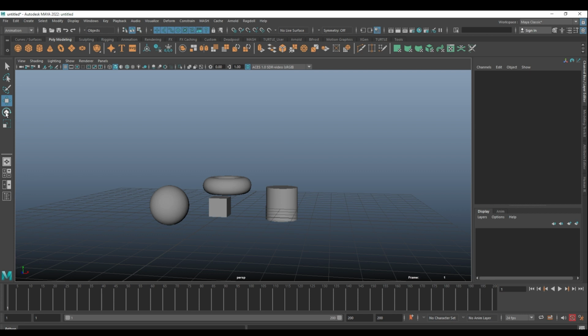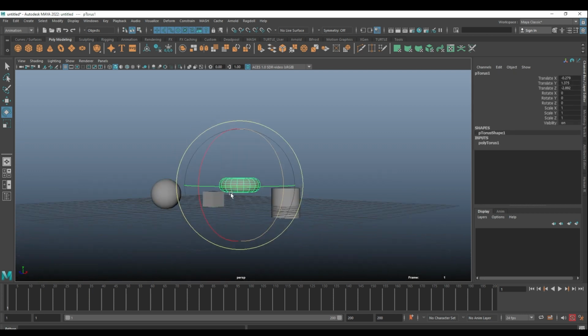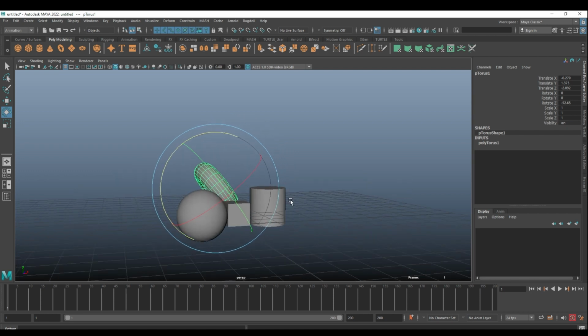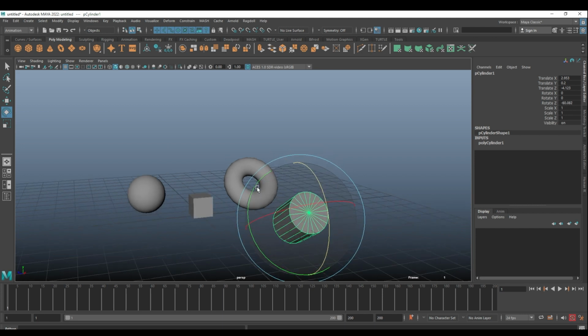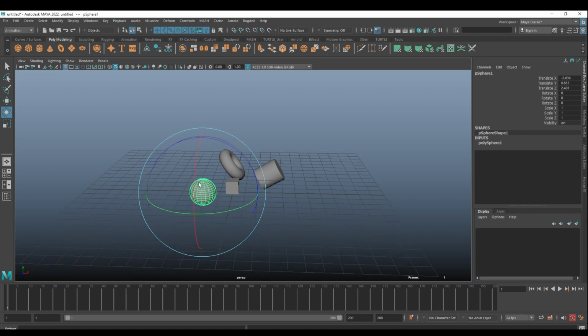The same way, to rotate any object you can click on this rotation manipulator button or you can press the E key on the keyboard. Now you can see the rotation gizmo will appear in the viewport. You can rotate any object or manipulate it.